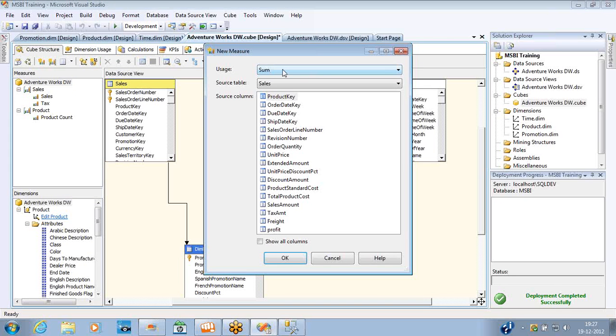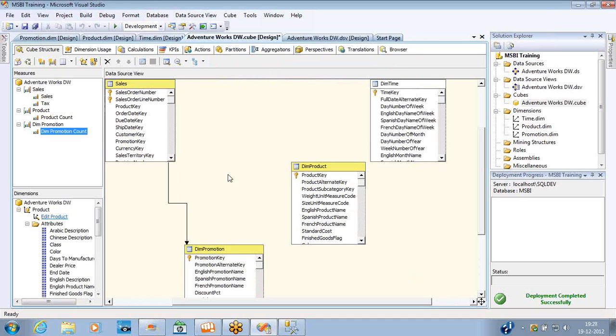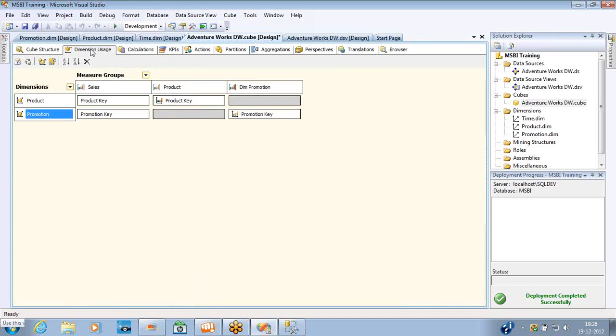New measure. Again, I am taking count of rows. I want to see how many rows are present in the promotion. I am selecting it. Click on OK. You can see this relationship is set by default.